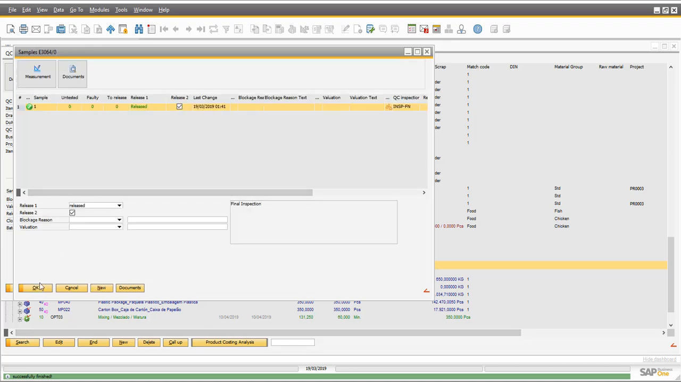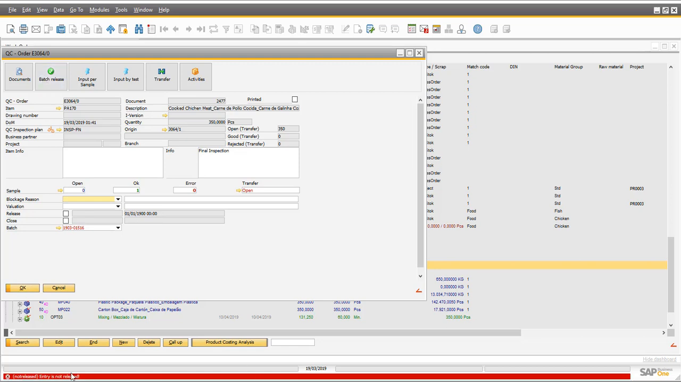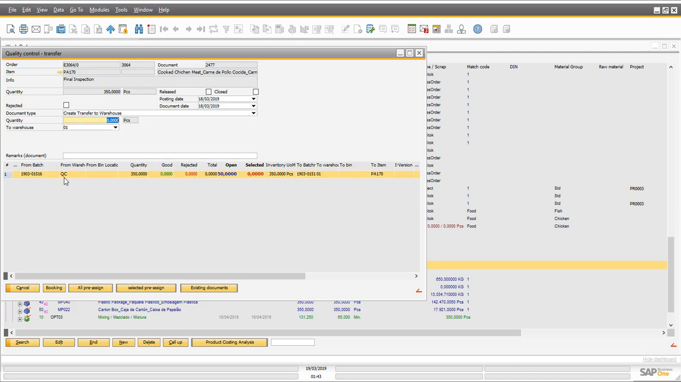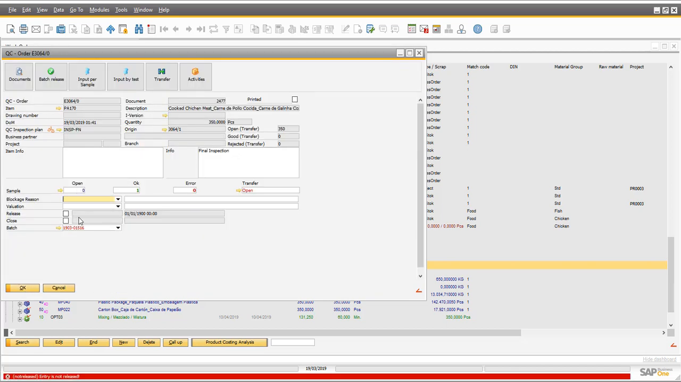I have set the sample to be automatically released, but I have not set the quality control order to be automatically released, neither the batch. So you can see that the batch is in red. If I try to release the batch manually without releasing the quality control order, I get an error. The same I get when I try to transfer the items from the quality control warehouse into my release goods warehouse, because I cannot release the item until I have released the quality control order.